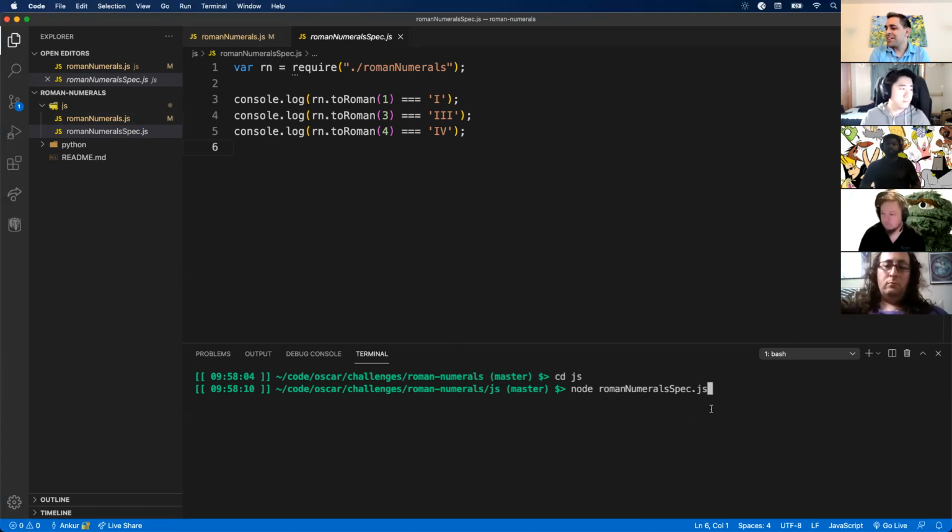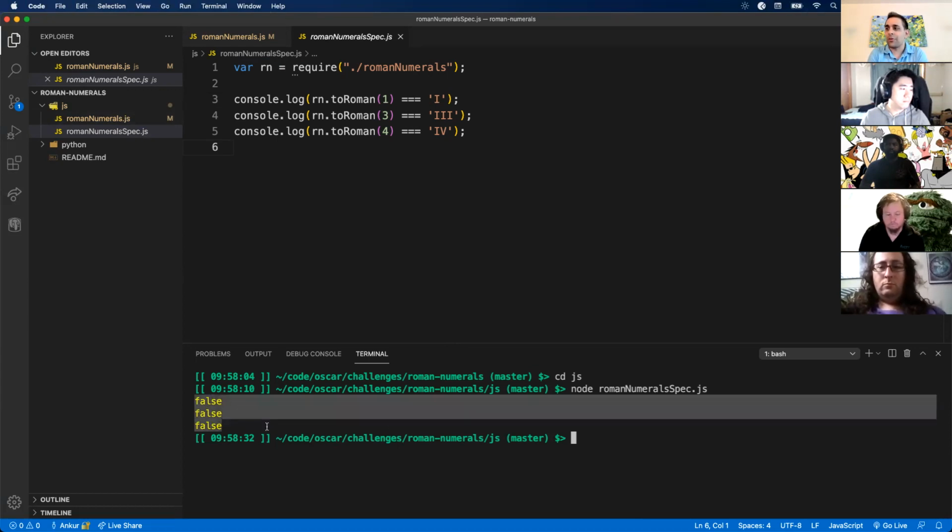All right, thanks guys. All right, so I'm gonna do node Roman numerals.spec. All right, cool. So notice I got 3 falses outputted to the console. So eventually I want all these to be true. All right, so these 3 lines ran. Obviously my function right now is not outputting anything, so that's why these test cases are failing.